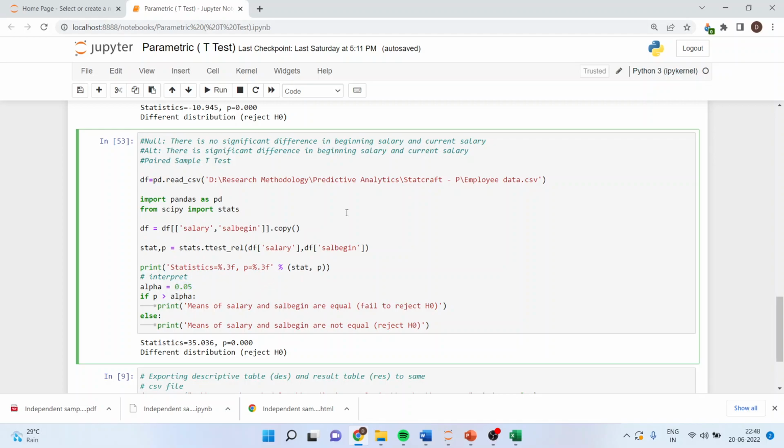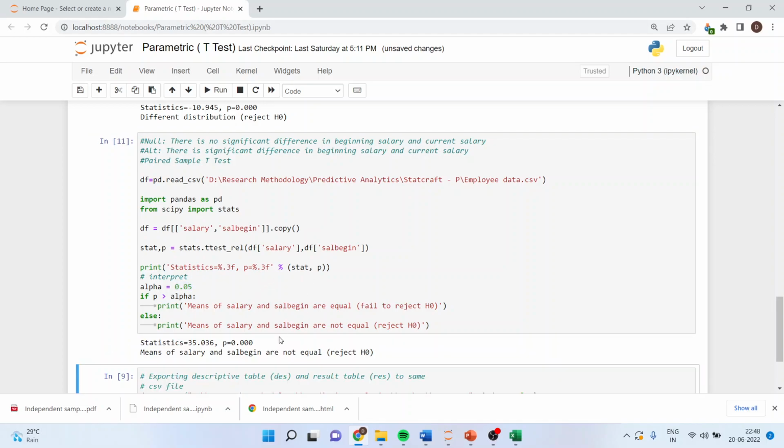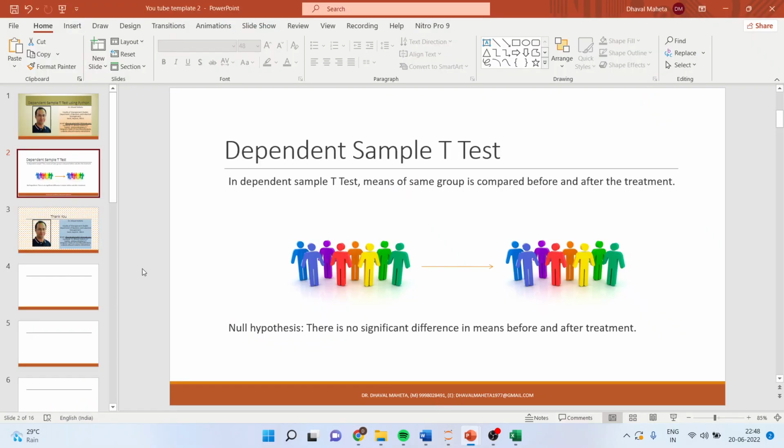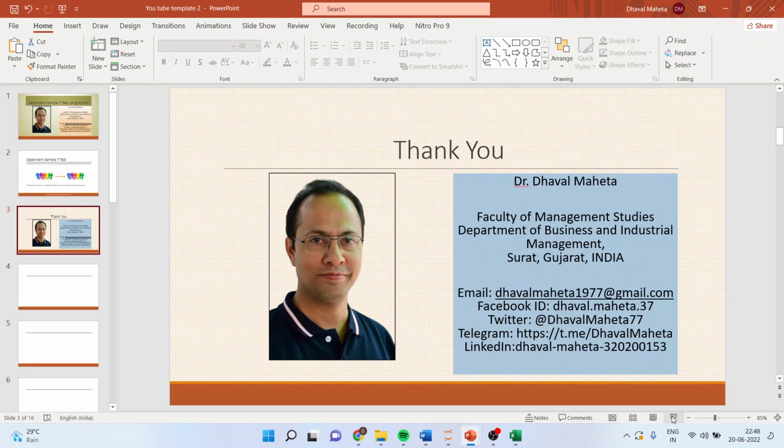When we run this test, we got the p value which is less than the 5% level of significance, that is 0.05, and therefore the second condition is activated, that the means of salary and salary begin are not equal. So this is the way you can run dependent sample t-test in Python.